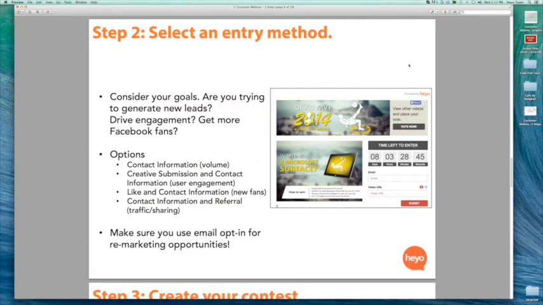And there aren't that many, so you don't need to be overwhelmed. Really, the question here is, what are you going to ask consumers to do to enter your contest, to be considered as a valid entry in your contest? And really the first step here is to think about your goals. What are you trying to achieve? Are you trying to generate a lot of leads? Are you trying to drive more engagement with your brand on social media? Are you trying to grow your Facebook fans and your fan base?